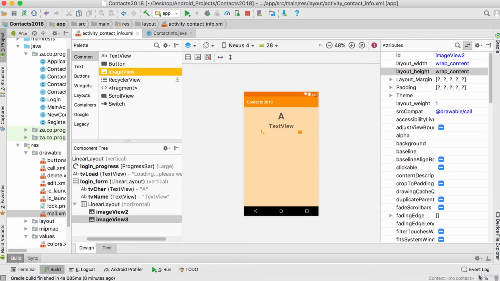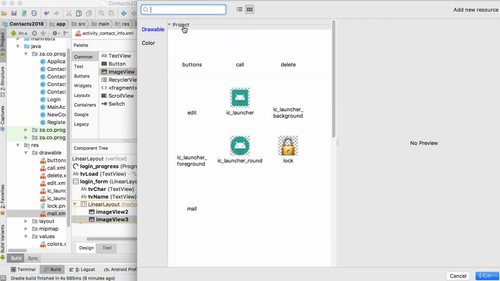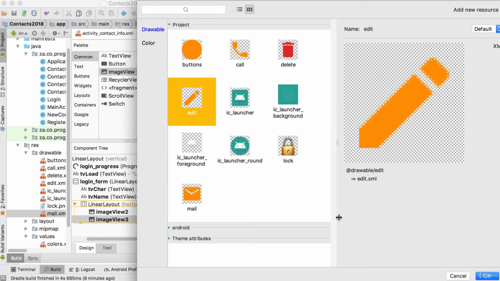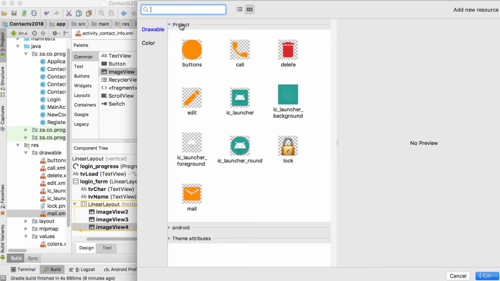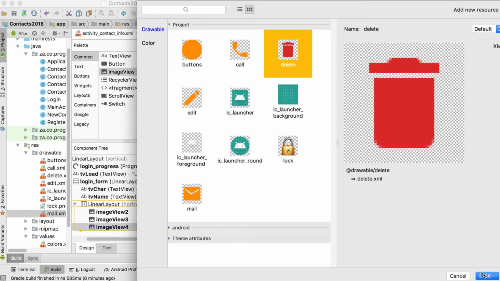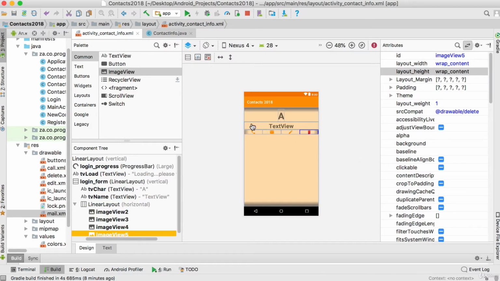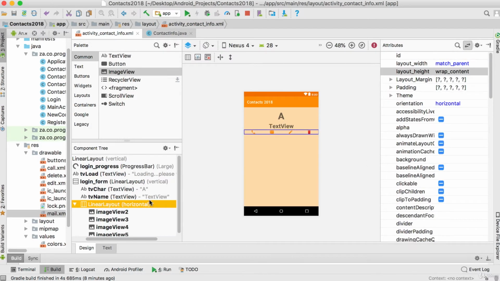Then after that, take in another image view, go to project, and the next one we'll have as the mail. Say OK. Then do the same thing again. Drag in an image view just after that, and we'll set that one to edit. And then we'll do it one last time. Drag in an image view there, set it to project or to the delete one, which is currently red. Okay, so there we have the linear layout that's horizontal.